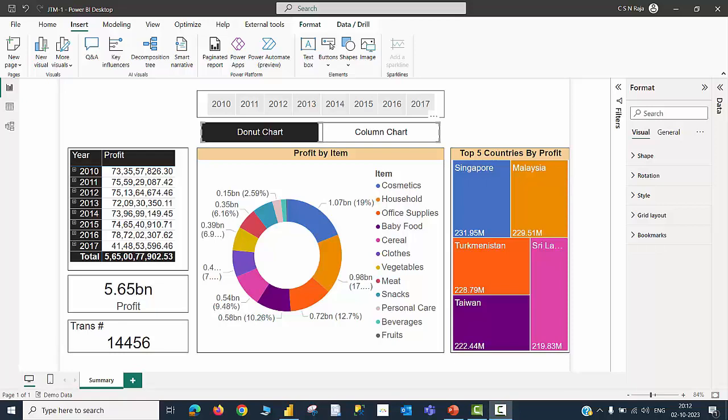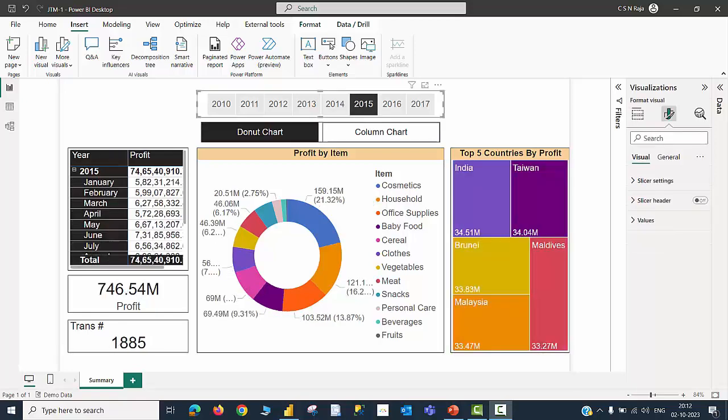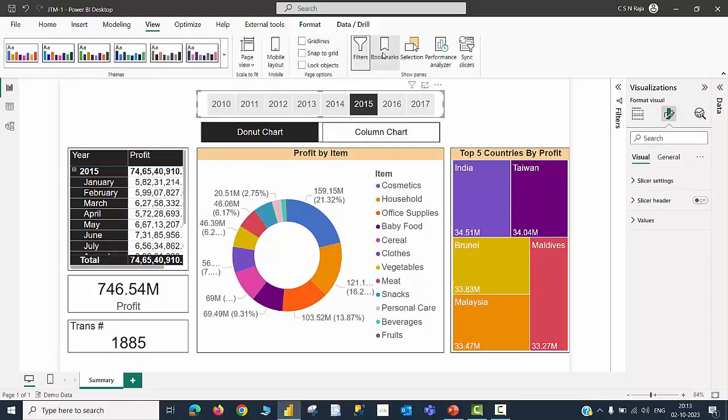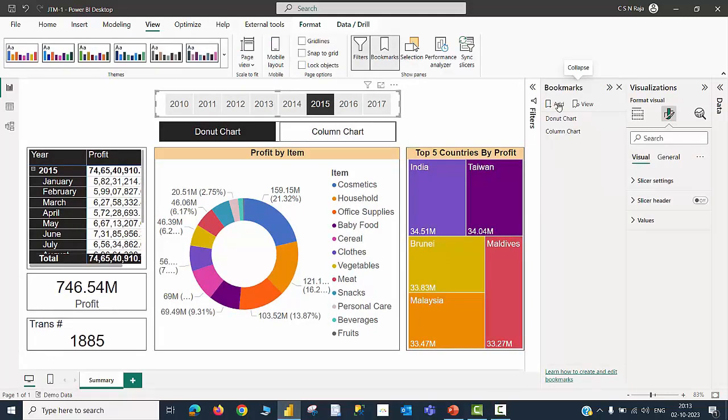For example, if you are interested in creating one more bookmark, let us say you want to see the data for the year 2015, and then you want to see the month-wise profit figures from the matrix visual. You want this scenario to be captured as a bookmark, and you are going to add this with a name called 2015 monthly profit. You may be interested in creating a couple of more bookmarks like this, but they should not interfere with the donut chart visual and the column chart visual, which have a specific purpose.